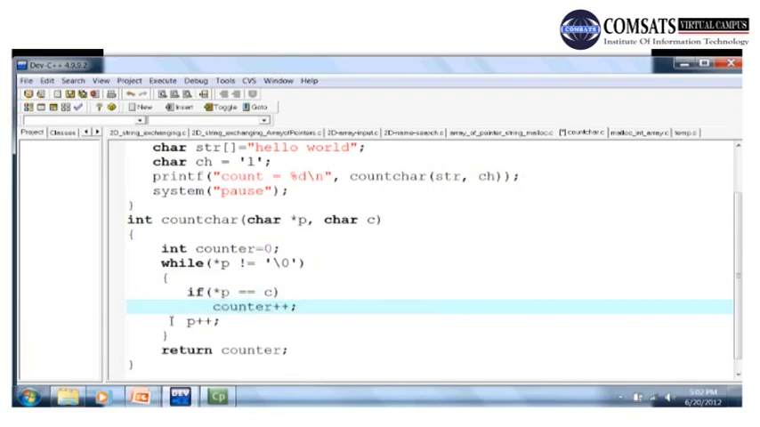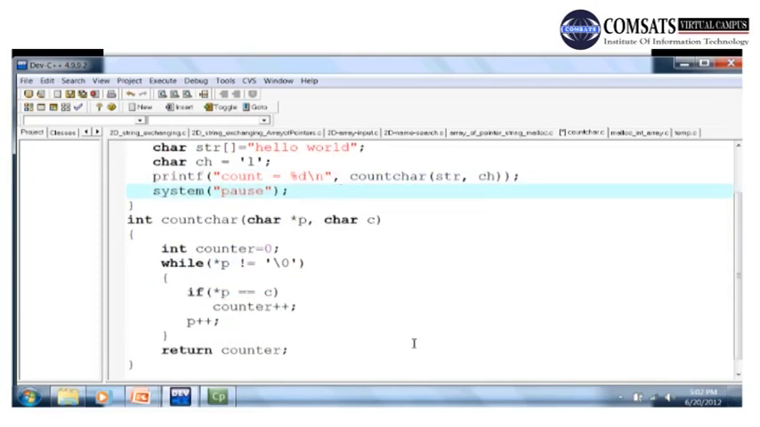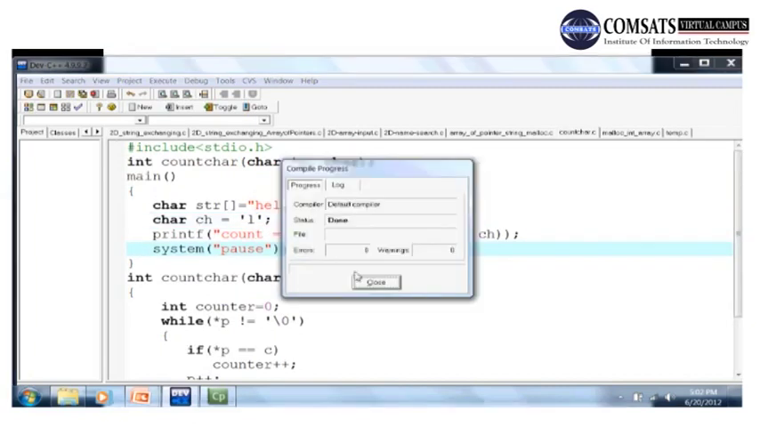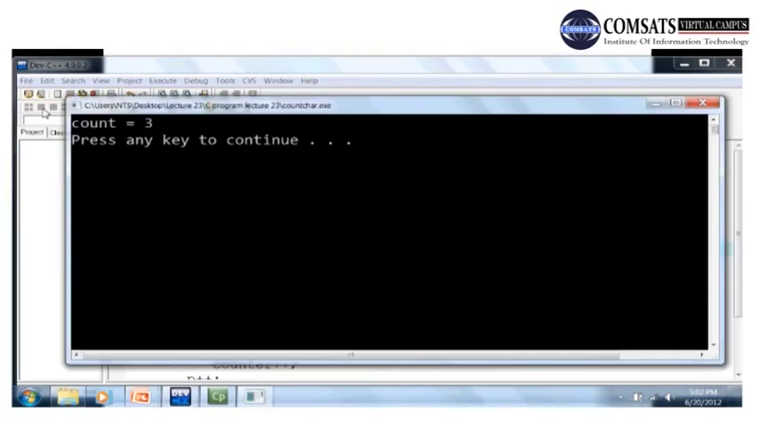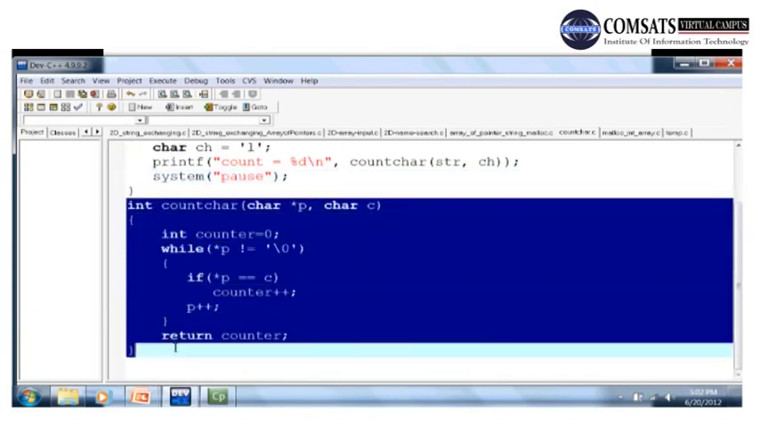And ye loop kab tak chalta rahega? Loop us waqt tak chalta rahega jab tak static p null nahi ho jata. That means you have traversed the complete string, and you have counted how many times you find the value stored in character c, and that value is the value you pass from here in the main function. Now this program should return value 3 if it works fine. Let's see. Compiled successfully, and the counter is 3. Right? So now you are able to write such definitions.